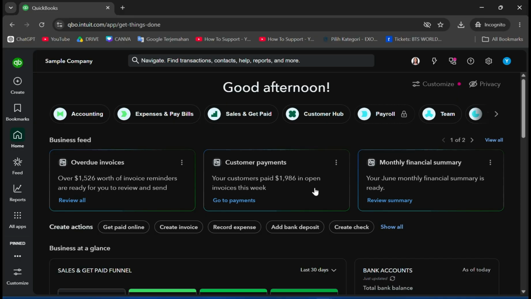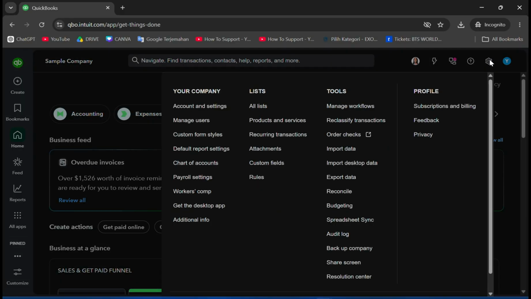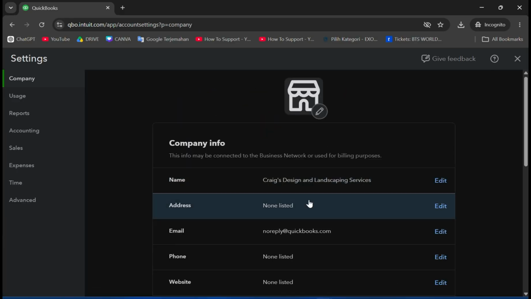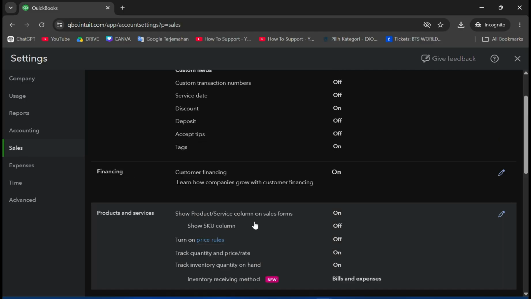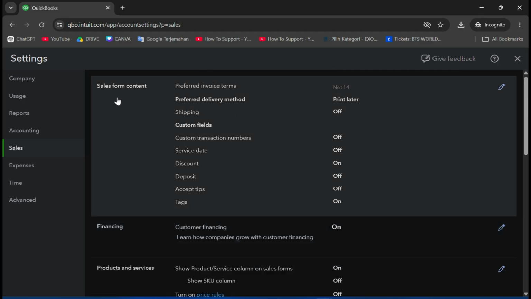So first, you can log into your QuickBooks Online account, and then in the admin dashboard, you can go to your settings in the top right corner here. Click this gear icon, and then you can go to Account and Settings. After that, you will be on this settings page. So you can go to Sales in the left side menu. And then at the top, you will see Sales form content.